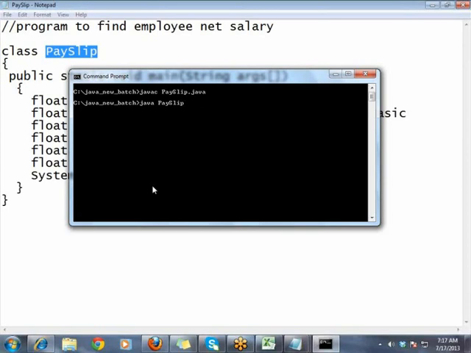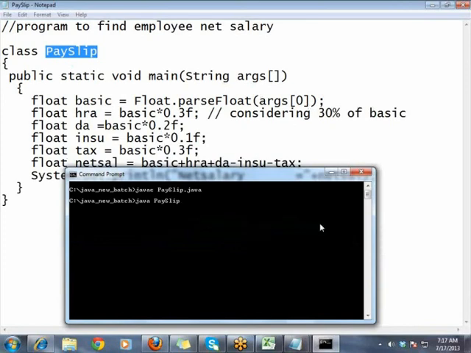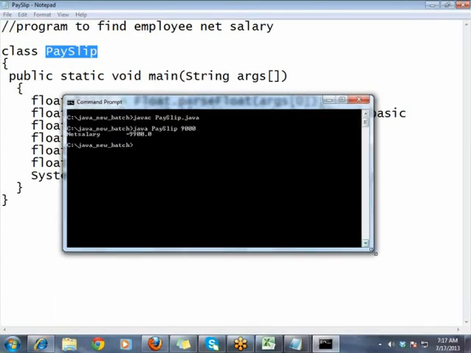So Java payslip, how many values will be given as arguments here? Only one value, args of 0. That is something like basic, let's say 9,000. Net salary is 9,900. But the output you are displaying is not looking good, and you can customize your output in a proper payslip way.